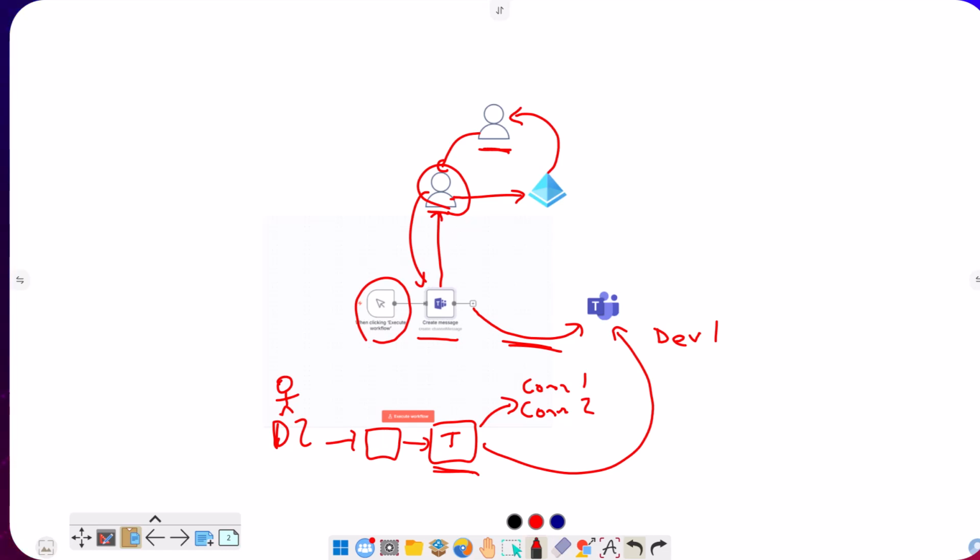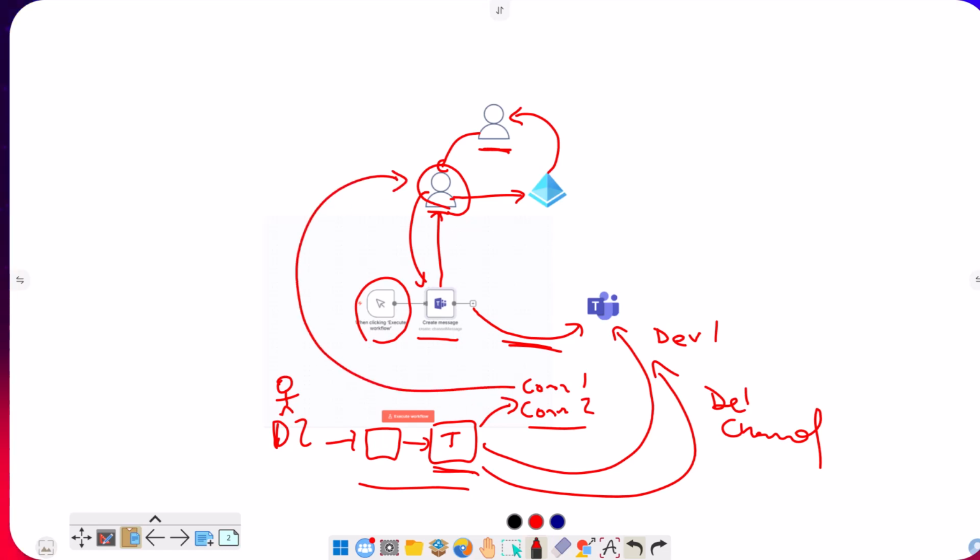So now, if you think about taking this further and going beyond just writing a message, developer two might go and modify their workflow, and let's say we go and delete a channel. Because they're using connection two here, which was created under the context of developer one, that means developer two can now delete a channel that only developer one has access to. So here we've got a bigger problem: the connector can do more than just write messages.